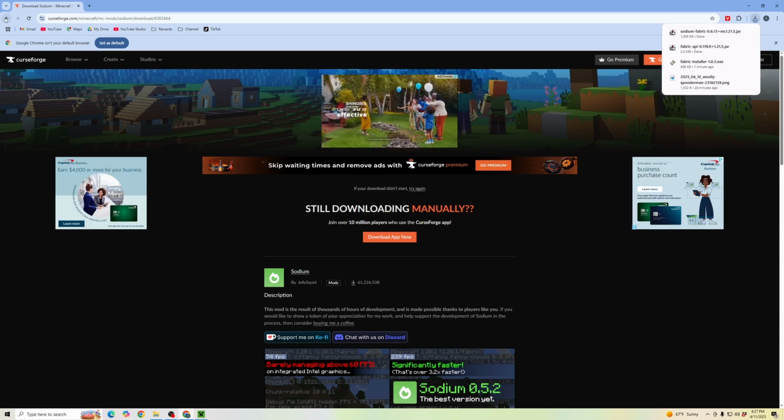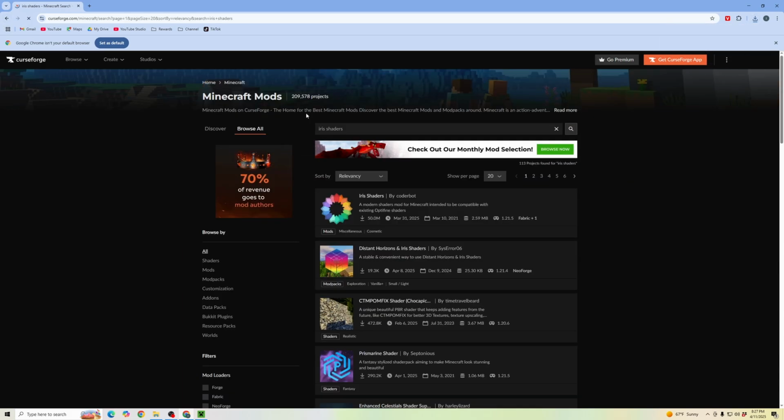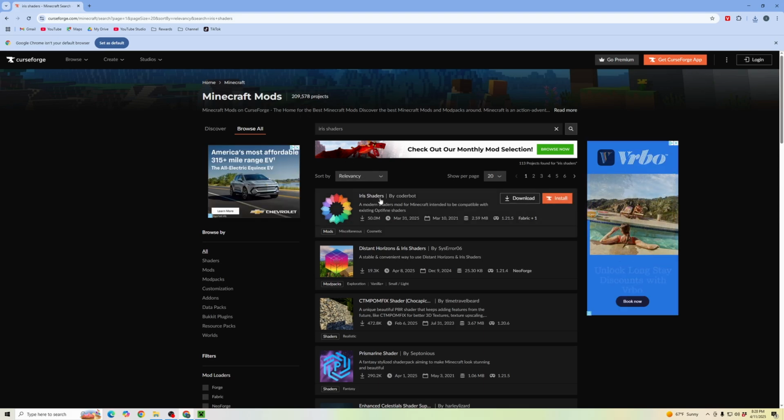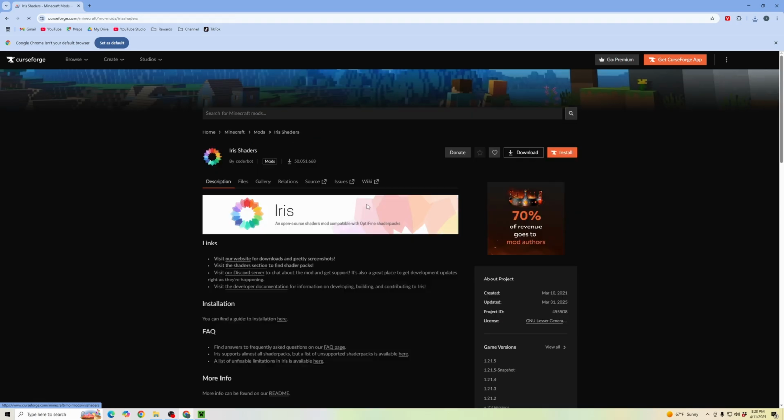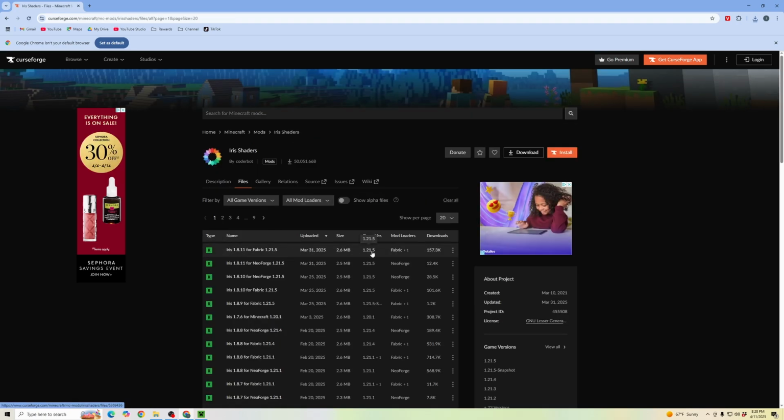Once that's downloaded, we're going to click back, and then search Iris shaders. Now these are modern shaders that are going to be compatible with existing Optifine shaders. So we're going to click on this option. We're going to files. We're also going to download the most recent version, 1.21.5 for Fabric.